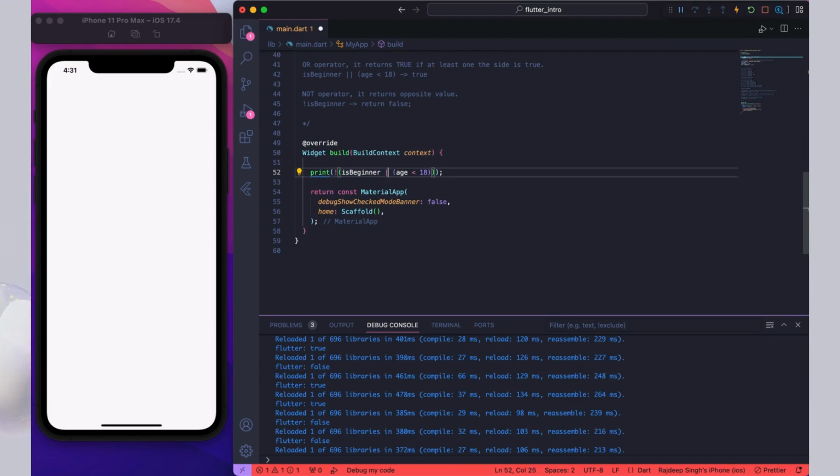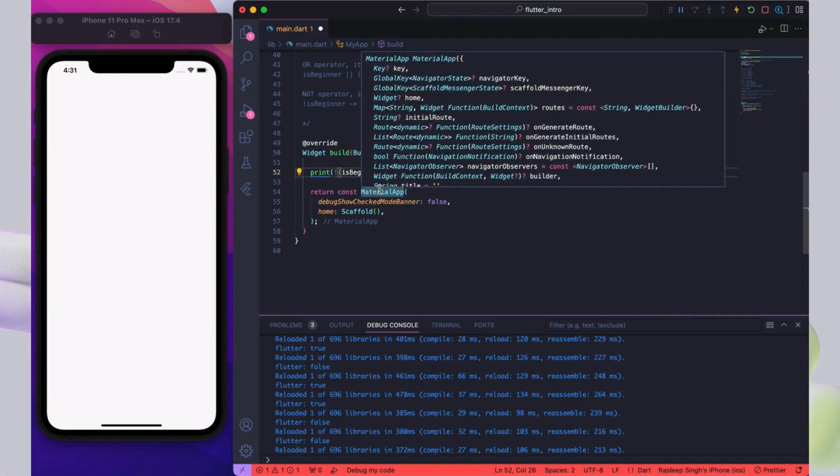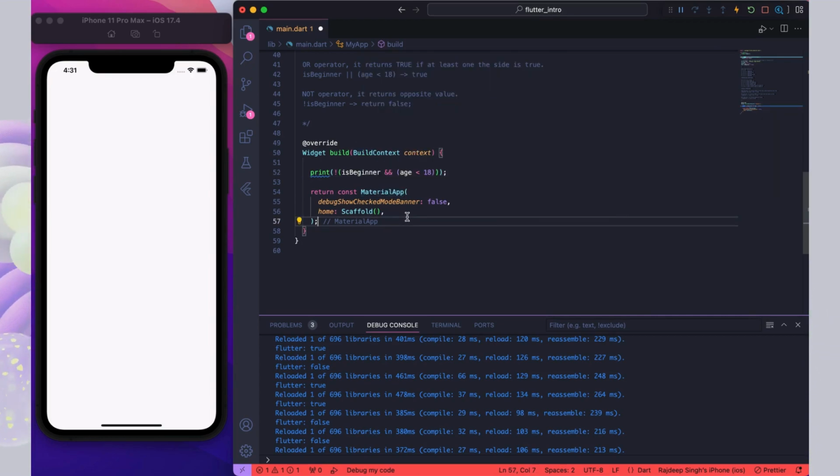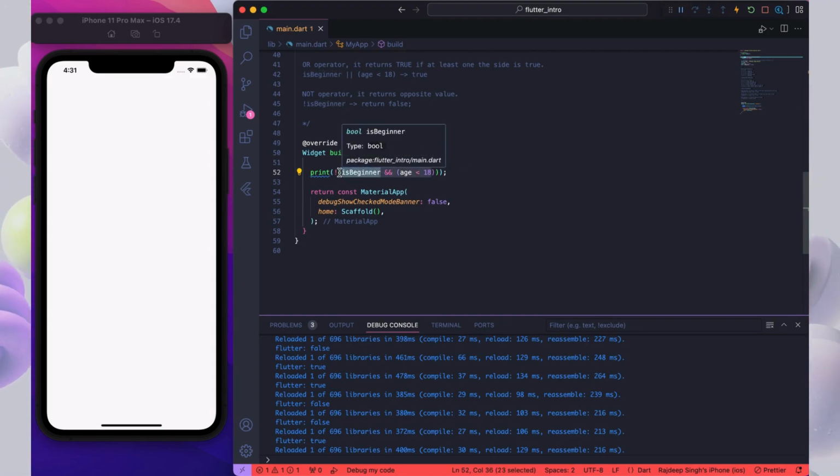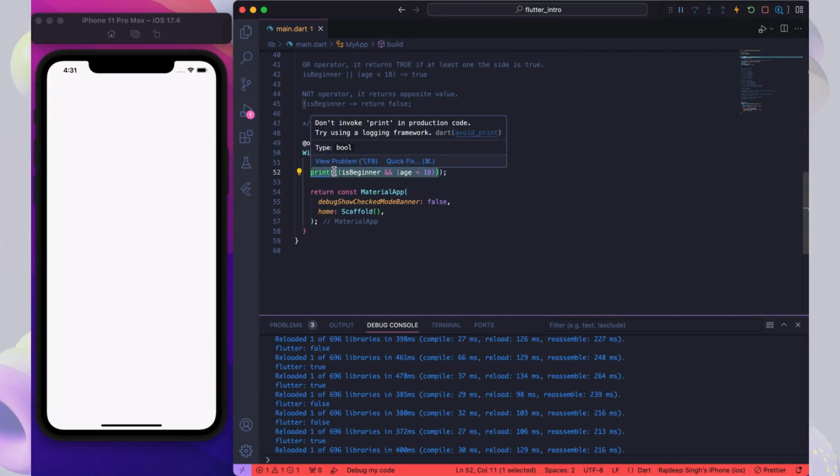So what if I change this to AND? Now what will be the answer? I'll give you 3 seconds for this. Yeah, so the correct answer is true, because with the AND operator it will return false, and because it's false, the NOT operator will change it to true.